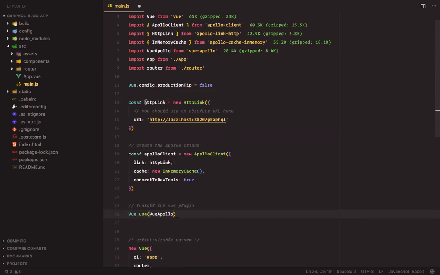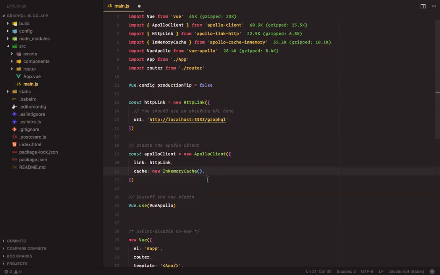So what we are doing here is we create an HTTP link providing the URL to our GraphQL server. My GraphQL server will be running on localhost port 3333/graphql. So if yours is different from mine, you should update this. Next, we create an Apollo client using the HTTP link created. I will specify we want an in-memory cache. We'll be needing this. Then we install the plugin.